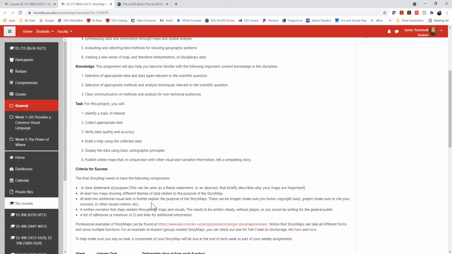So these could be pictures, just make sure they honor copyright laws, graphics, graphs, or other visuals like videos. Then you have to have a written narrative that steps through all the steps of making the maps and the visuals and the actual story, right? It needs to be written clearly without jargon, because it needs to be written for a general public. And then you need a list of references, at least 2, with the links, because this is a website. You can click on things and go find it. Science is all about transparency, right?